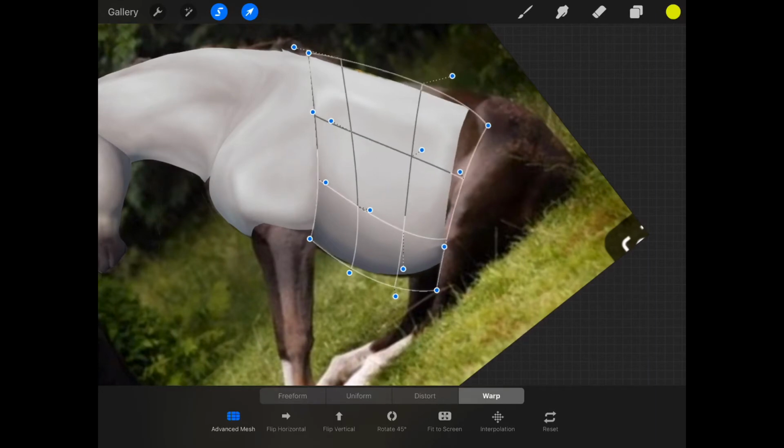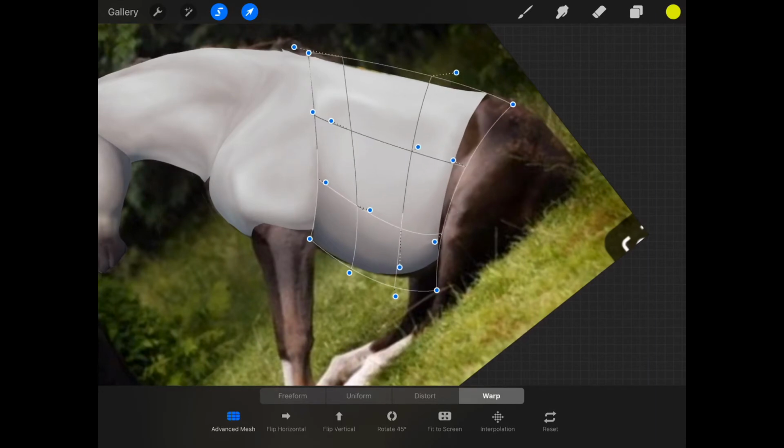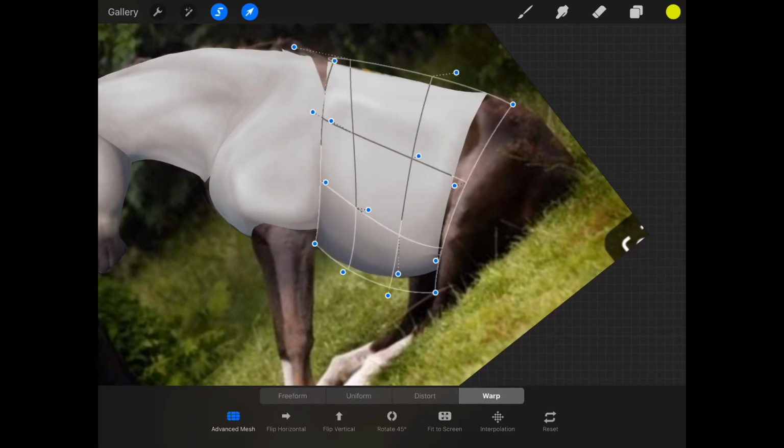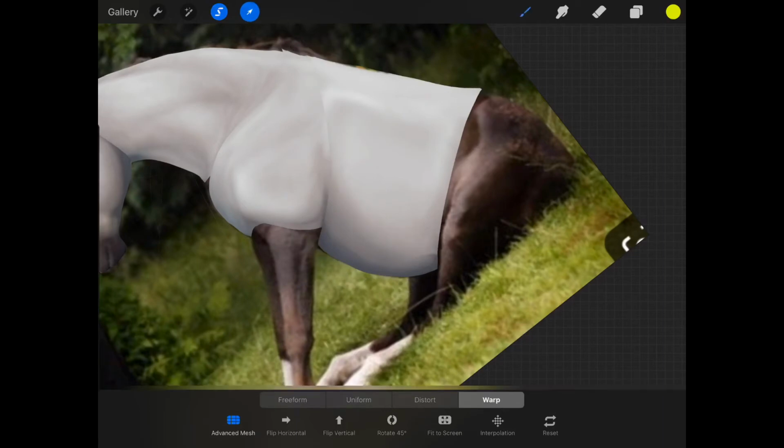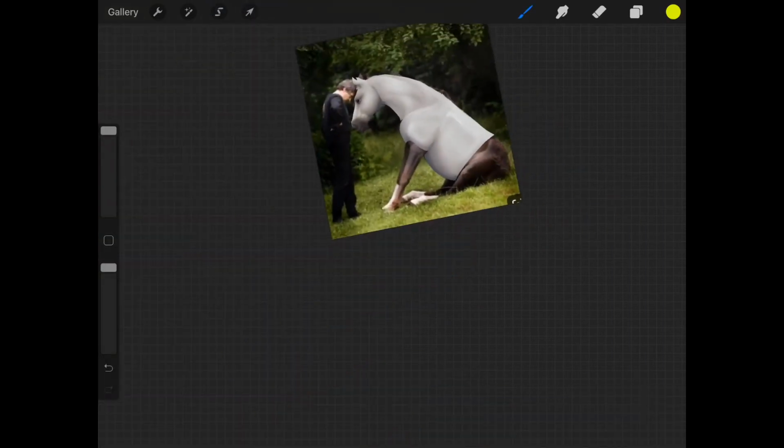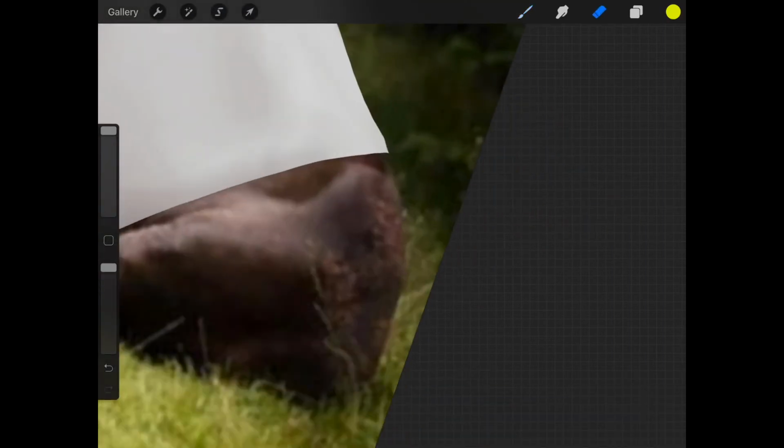Keeping mindful of that hind leg, so I want the bottom to match pretty well. I also don't want to kill off a lot of the shoulder, so I just do that. Bam, that's the body. Gonna fix this corner right here.